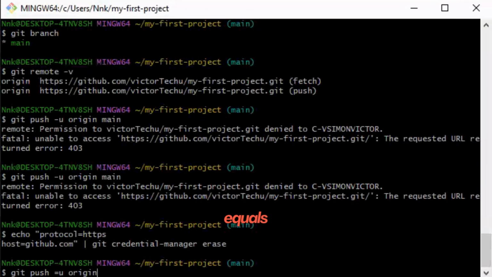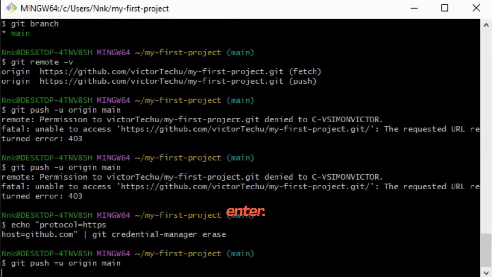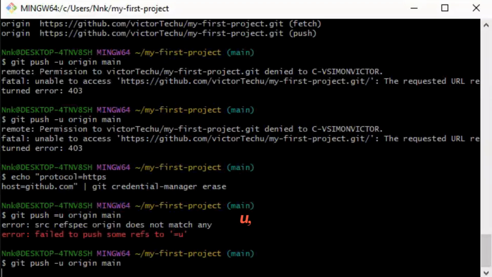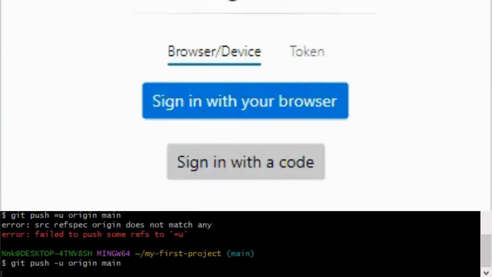Type git push =u origin main, then press enter. Oops, we got an error. Don't worry, this time the problem is simply a small typing mistake. We used an equals sign instead of a hyphen. Git is expecting -u, not =u. It's an easy mistake to make, so let's correct it. Now run the command correctly: git push -u origin main, then press enter.